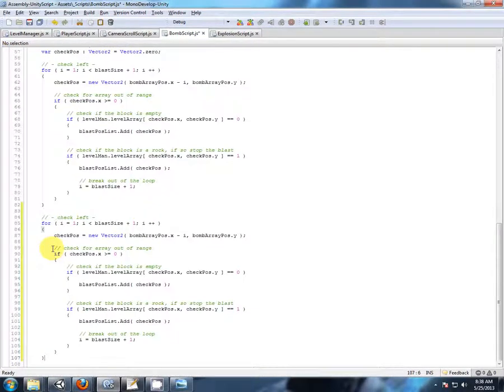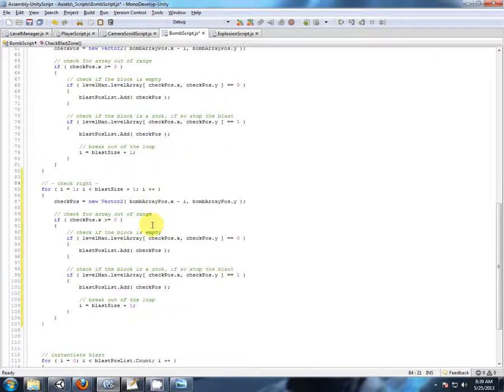So we've checked left, now we have to check right. Now, I just copied that whole block, because we're pretty much going to be doing the same thing. It's just where we're checking right here. So on the array position x, instead of going minus, we want to go plus. So that our new check position is going to the right. Now, we want to check that we don't go too far right. So this conditional check for the out of array range exception doesn't break it.